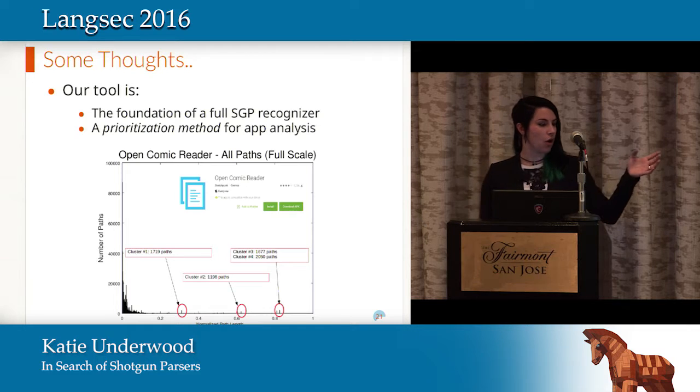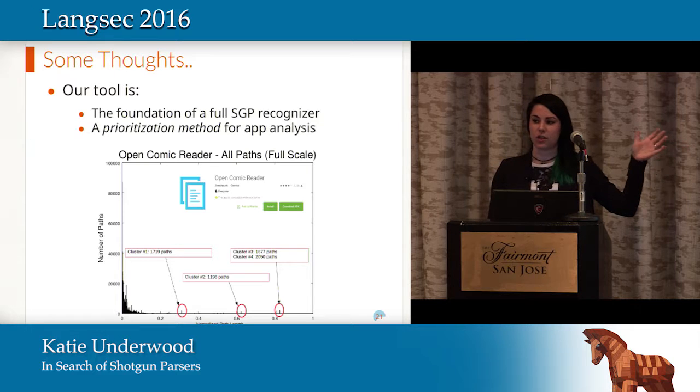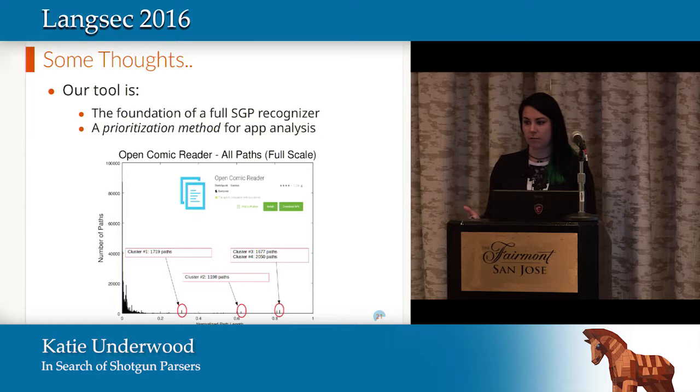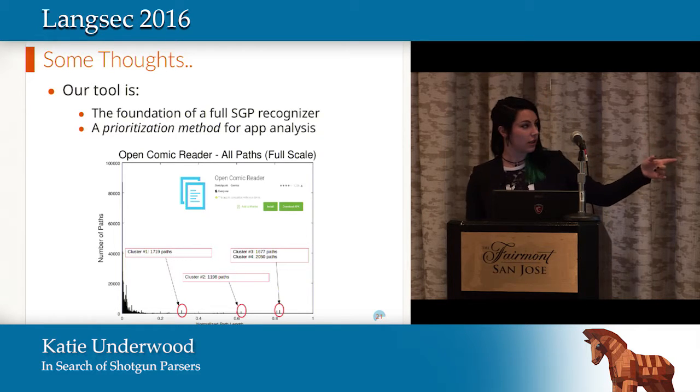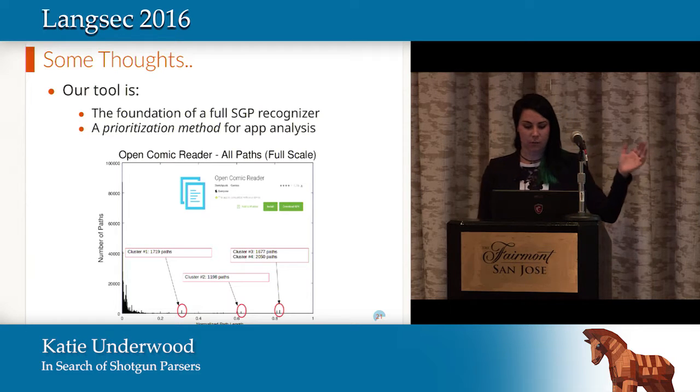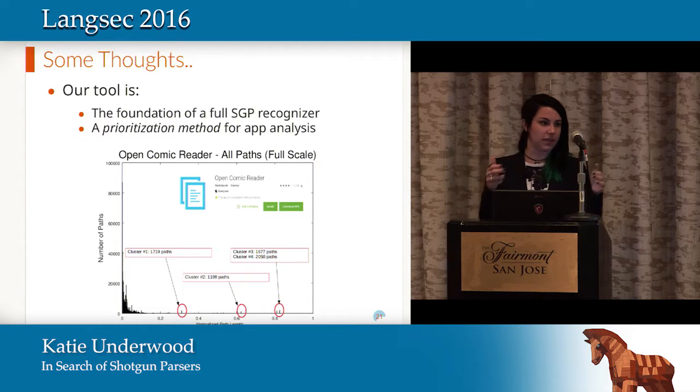So you'll see here the Open Comic Reader app, a simple application, has 100,000 unique possible paths of execution through that control flow graph. So obviously, even in an automated sense, we need to narrow in on which of these paths we want to focus on for our further analysis. You'll see here that it does display that familiar power law shape, but we also have 3 clusters of very long paths, including, on the far side there, 2 clusters of several thousand paths which spread over 80% of the way through the graph diameter. So this is the area that we're going to want to focus on when we start to characterize the second and third shotgun parser properties.